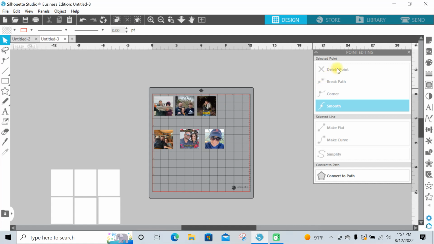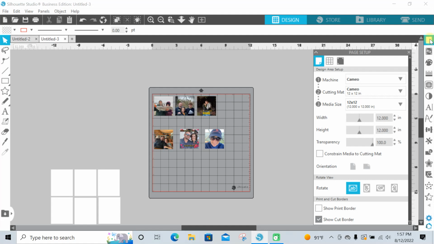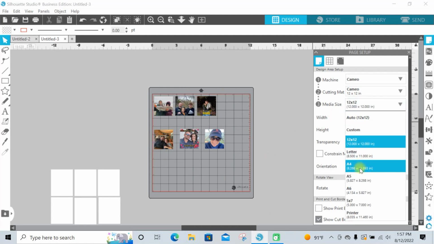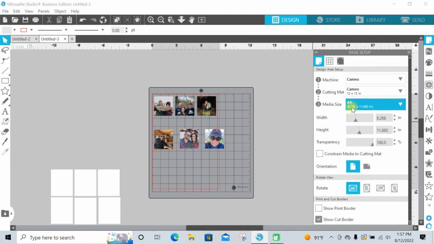You're going to come up here to the page setup panel, click that. You're going to come down here. Our media size is not going to be this 12 by 12 mat like we cut on. It's actually going to be A4. That's what size our water slide paper is. So I cut A4 here, and that's going to give me the proper dimensions here. I'm going to come down here, and instead of show cut border, I'm going to click that off, but I want to show the print border.